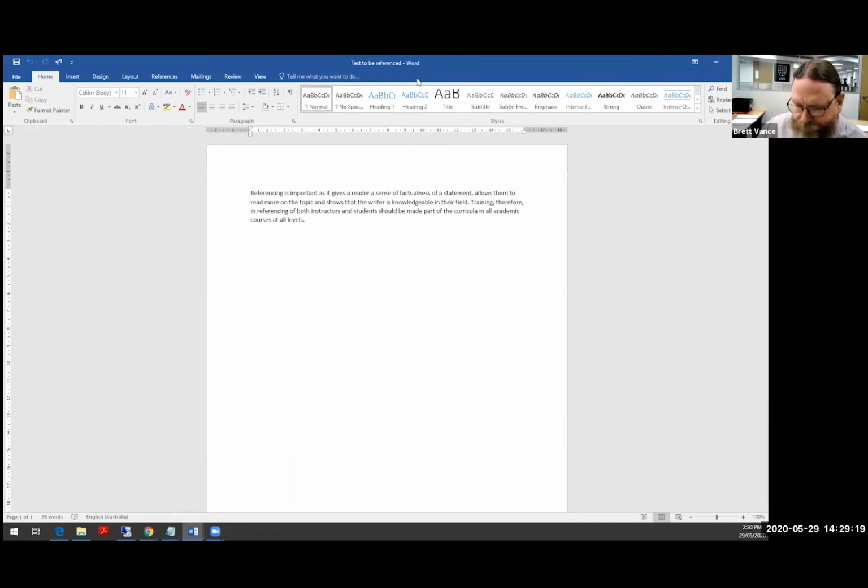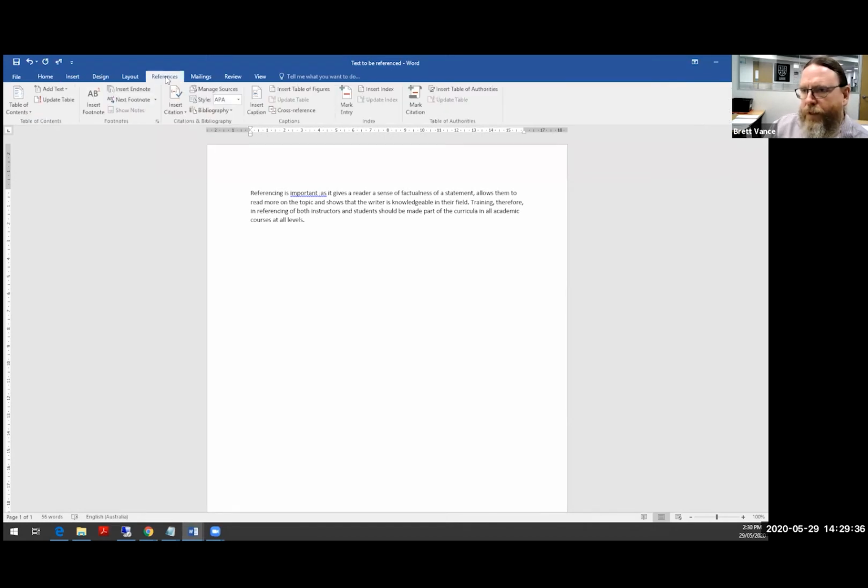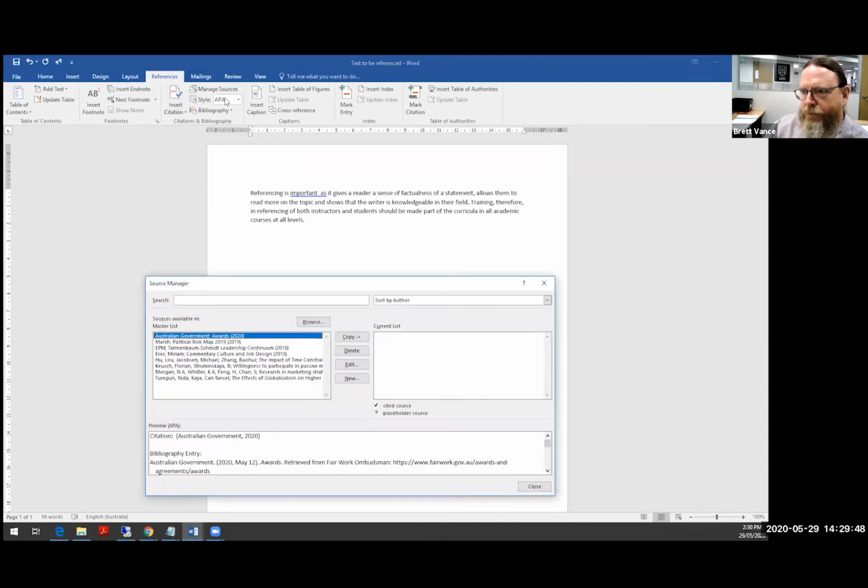Okay, so let's go to the passage. So here we are. We have the passage here, and I have to make some space. I want to put a citation in. And how do I put a citation in? Well, one of the lovely things that Word has for us is a tab called References. And we see here the references, and I want to insert a citation. Well, hang on, I haven't got any citations to insert. So I have to manage my sources first. So click on Manage Sources.